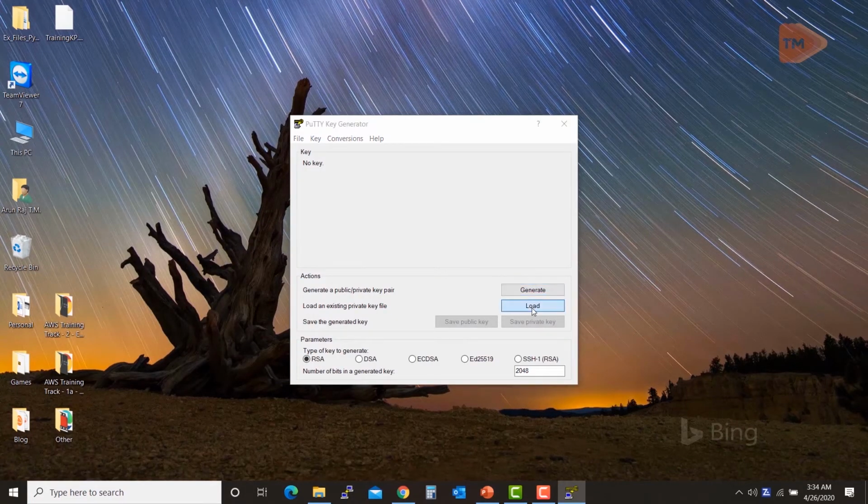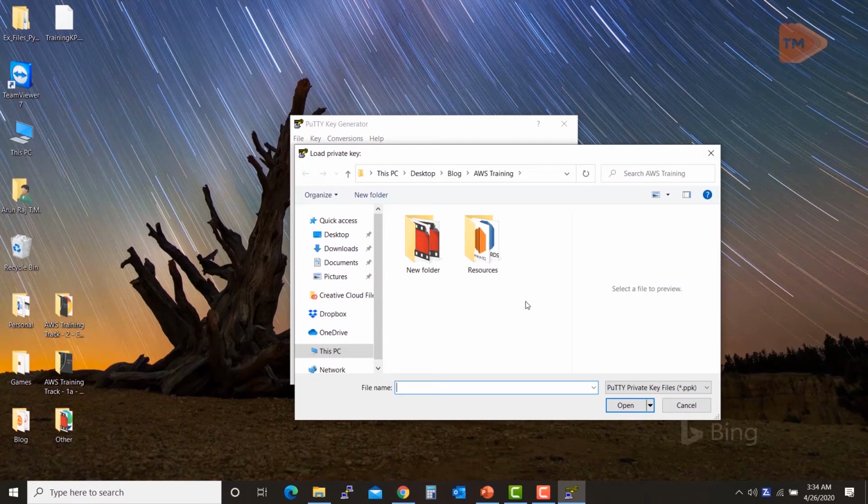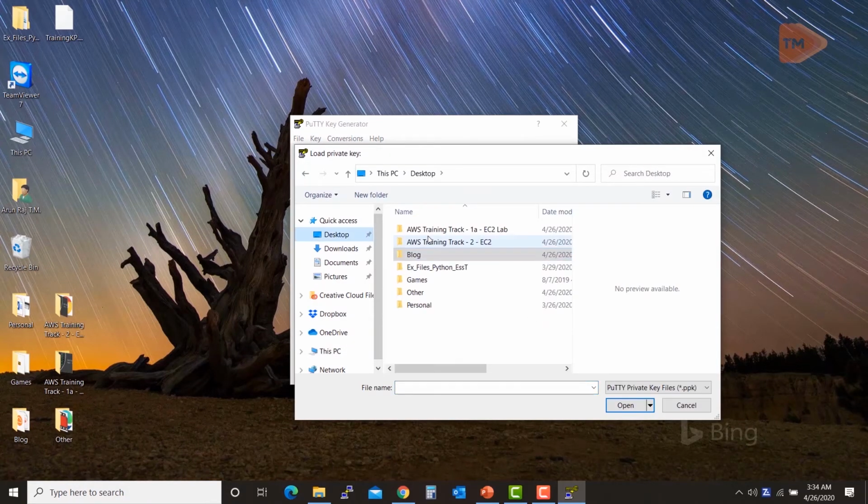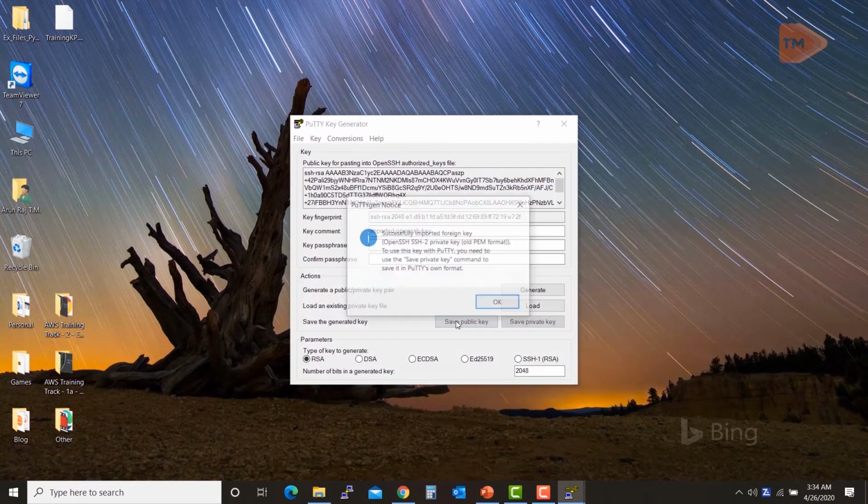Now I'm going to load this particular key that I have. So I'm on my desktop. I don't see the file. I have to click on all files. I'm going to click on this.